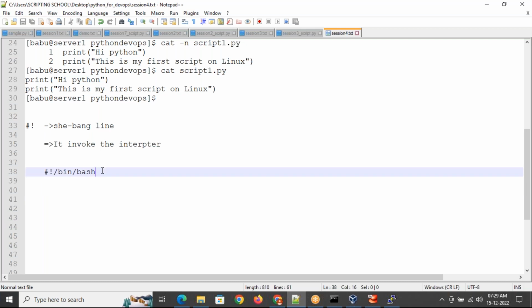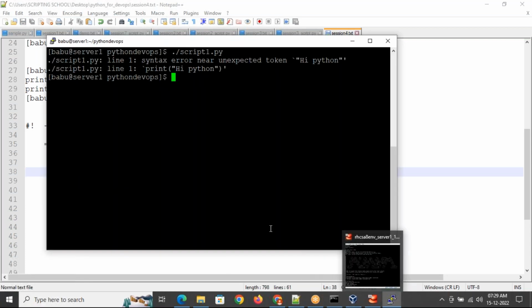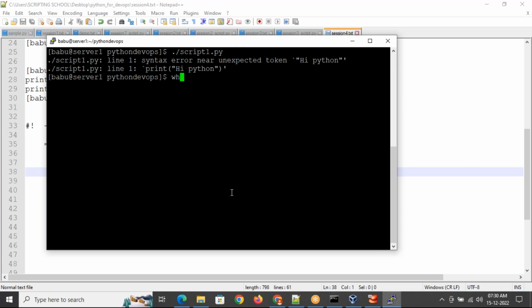The same story here. If you want to work with Python, first of all, we should find where the Python interpreter is. For that, we use which python. If you just type which python, it will give you the path where the Python interpreter is available. The Python interpreter is available here under /usr/bin/python.